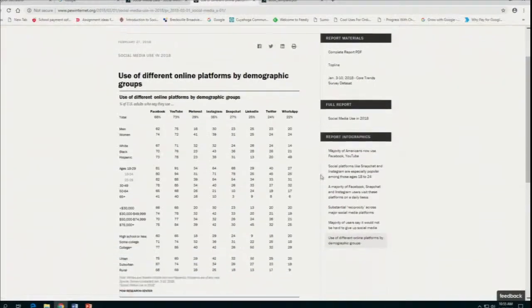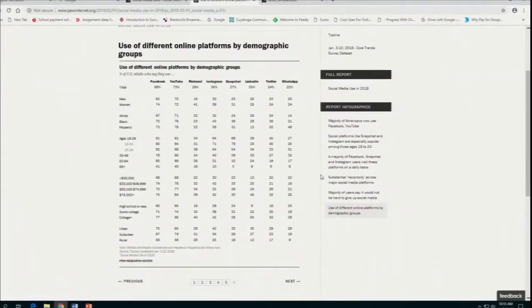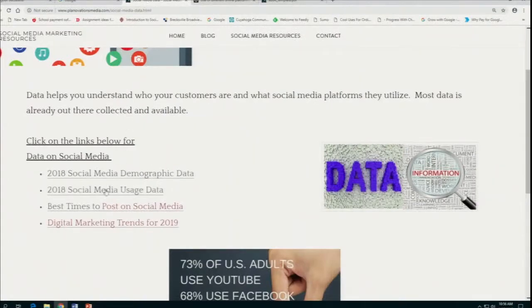The next one is a usage chart, which is a great summary of all the high-level demographics that are listed right here: income levels, education levels, urban, suburban, and what social media platform these different brackets are using. So that's just a handy chart as well if you're evaluating what social media platforms you want to be on.